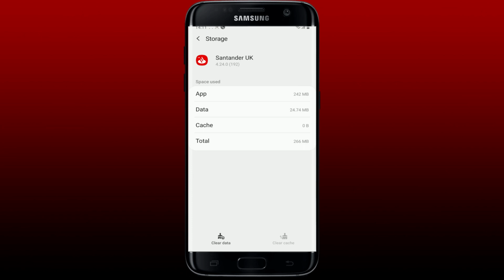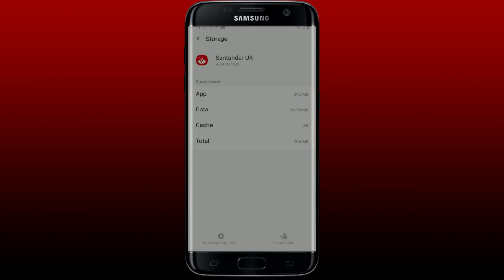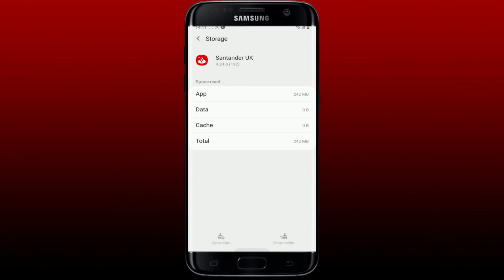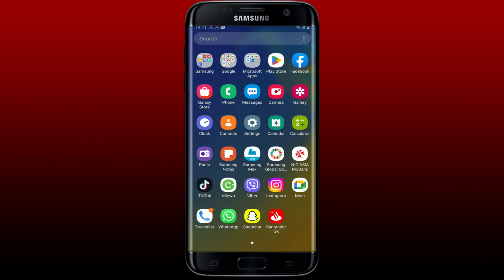Once you are done, tap on Clear Data at the bottom left. From the pop-up, select OK. Now, once you clear out your data for the app, you'll need to log into your bank account again by entering the credentials for the account. Go ahead and launch the Santander mobile banking application and sign into your online banking account like you normally do and see if that fixes the issue.